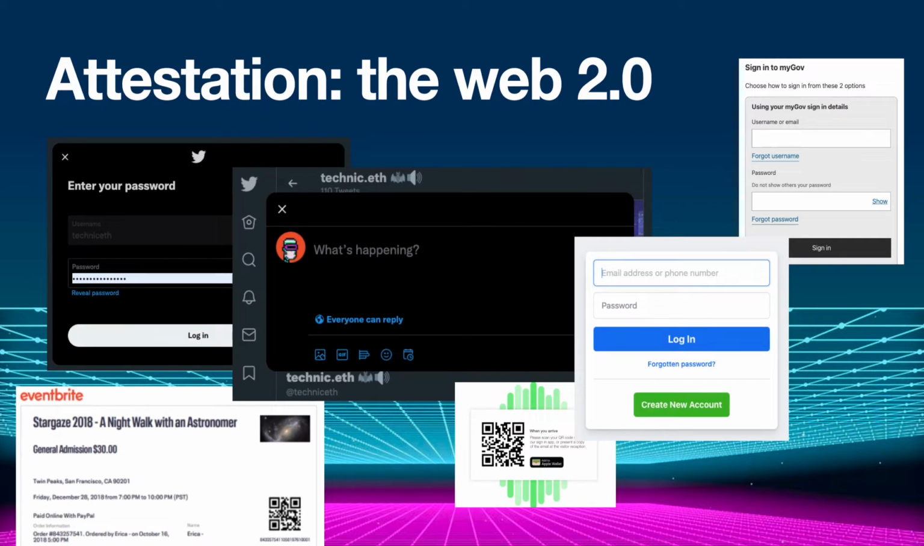Attestations, Web 2.0. Online today, you will find that you have to provide credentials as evidence to log into various applications. Some applications have reduced this effort through the use of QR codes, social authentication, and mechanisms that extend an attestation's expiry. Another form of attestation that is done digitally via Web 2.0 is the sale of tickets, where you will purchase a ticket to a concert, for example, and in return you will receive the attestation or digital ticket via an email, which you can then show at the entrance.